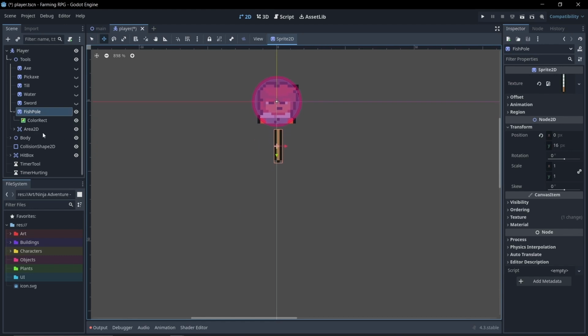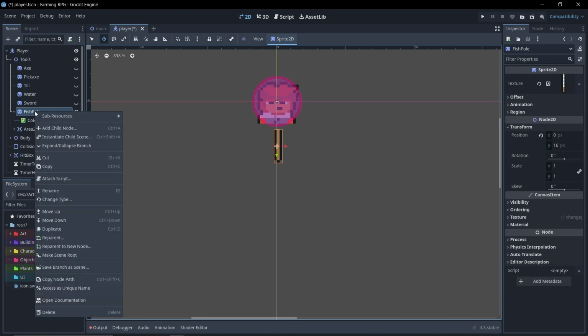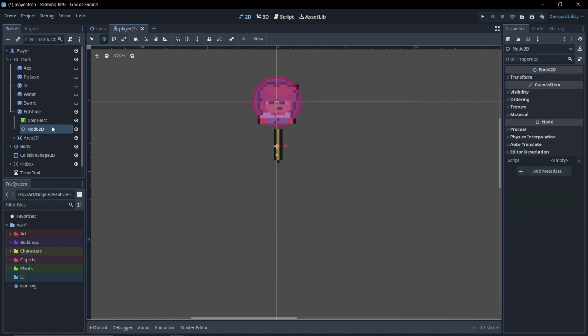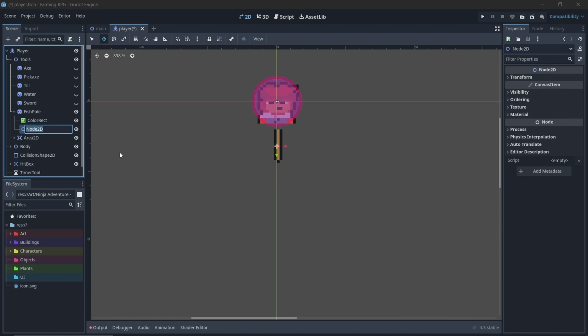So now we need to make the actual bobber. This is going to be inside the fish pole. So right click, add child node, and we're going to add a node 2D. All right, let's rename this. Let's call this bobber.